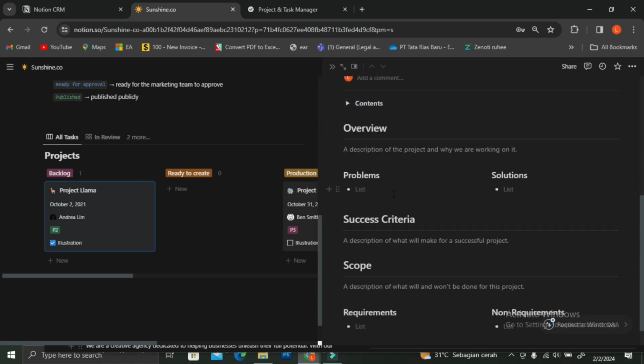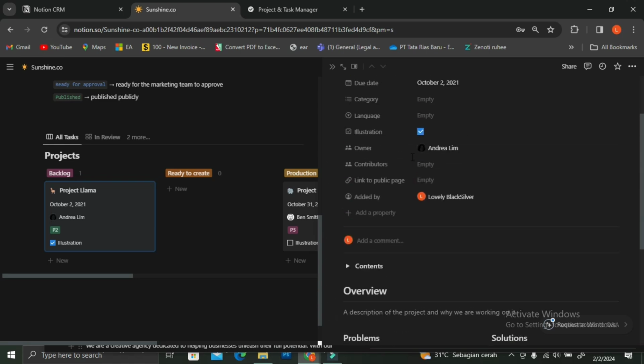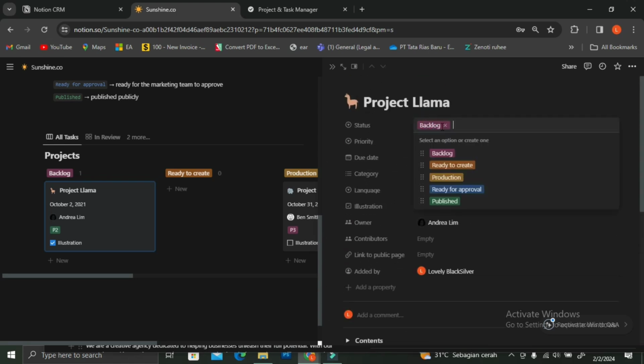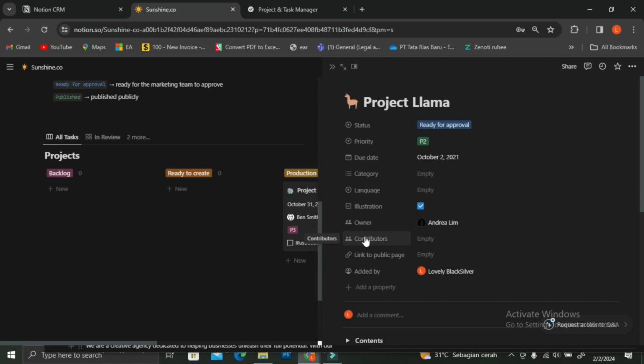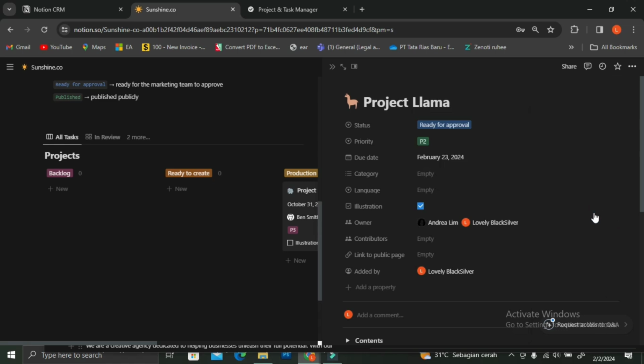And if you scroll down along the page, you will see that there are sections for overview, for problem and solution, for success criteria, for scope, and for requirements and non-requirements. You can also assign this specific project to a specific person, and you can also change the status of this project according to the pipeline that we saw earlier. And then you can also set the priority, P1 being the most prioritized, and P3 meaning the least prioritized task or project. You can also set the due date for the project by clicking on the date and then setting the date that you want.